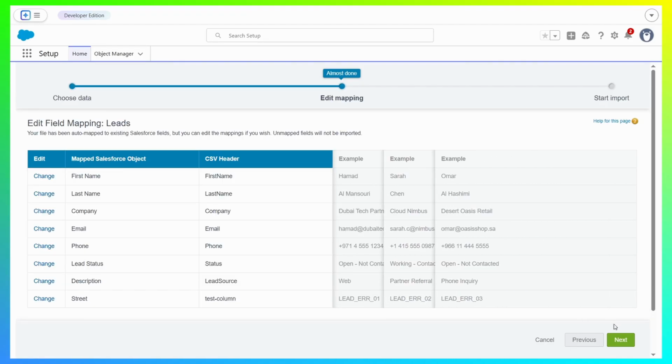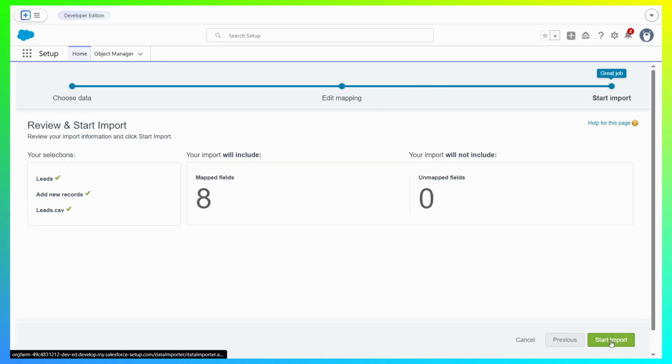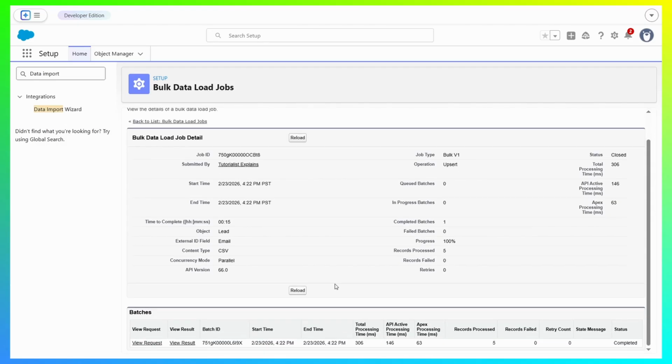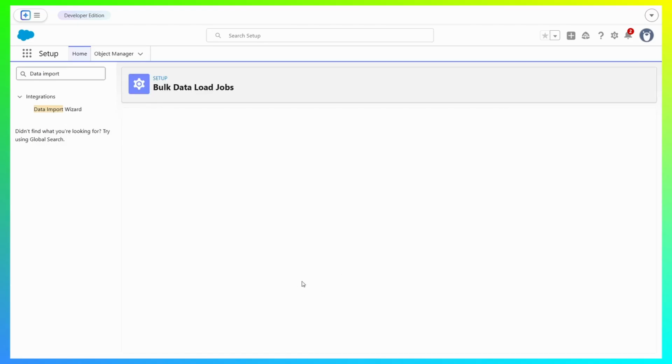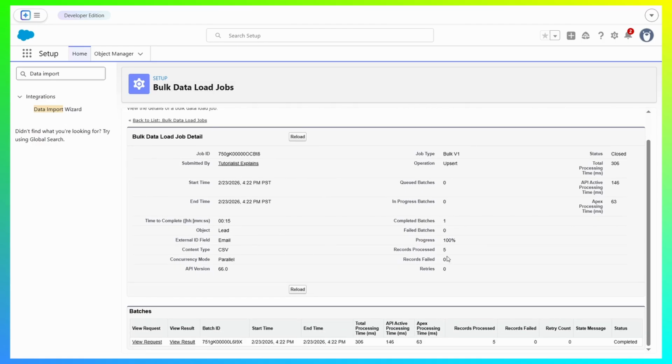And finally, once you're done, hit Next from the bottom right and click on Start Import. And now it's going to show you here the status of your import. You can feel free to reload every now and then and see the progress here. Once it hits 100%, you are pretty much good to go. You can go back to your Salesforce and you're going to be able to see your new leads.